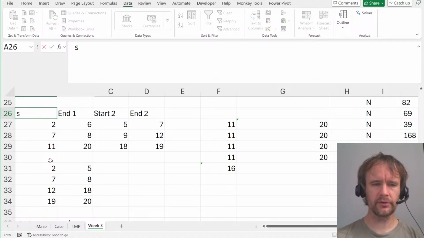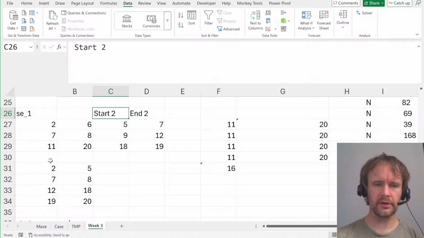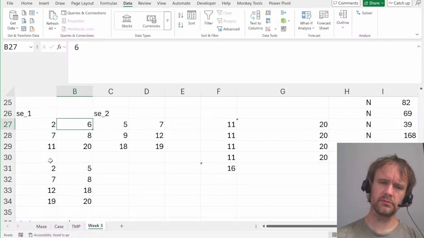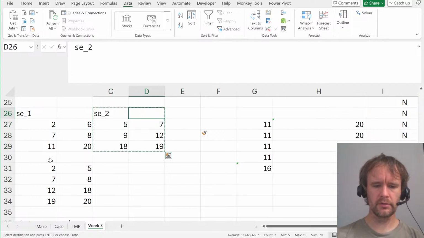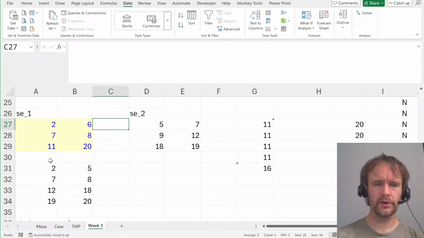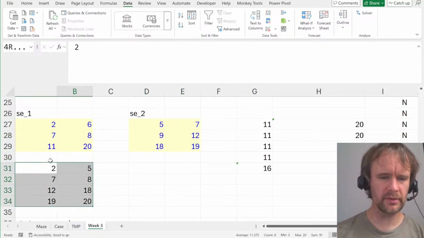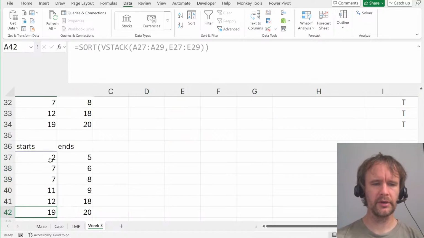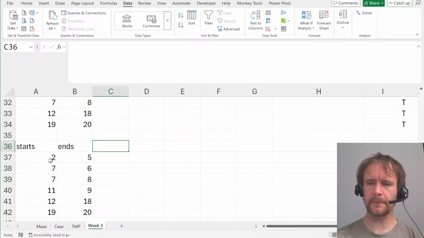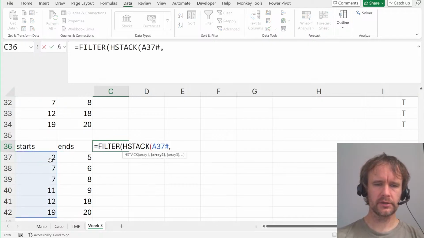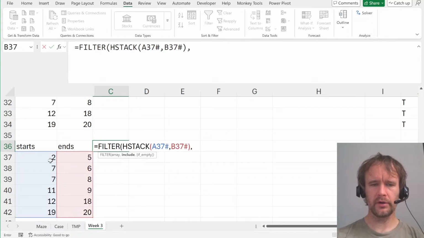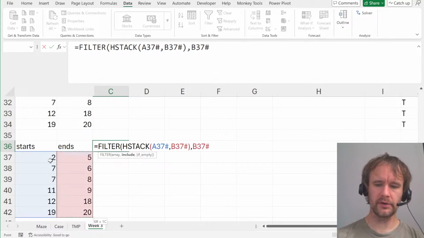So let's say, just call this SE_1, get rid of that, call this SE_2, get rid of that. I'm just going to separate these a little more to make it obvious to the robot that these are separate things. Like I said, I think it'll figure that out anyway, but fine. So this is starts, this is ends, then we're going to say filter hstack starts and ends where ends is greater than starts.